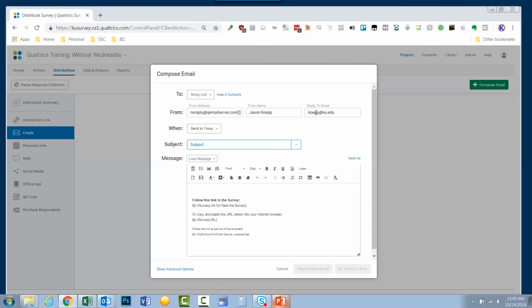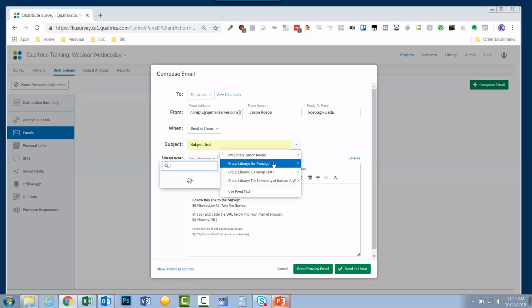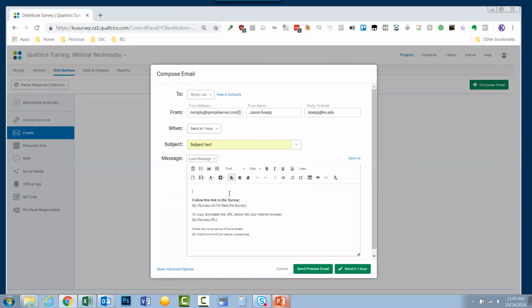The replies will come to me. When do I want to send it, excuse me. And then I can put in hard-coded subject text, or if I've got something saved in my library as a specific subject line, I could do that. And this is a rich text editor down here for the body, and I want to call out that you can use pipe text here as well. So there's some fun uses for this.